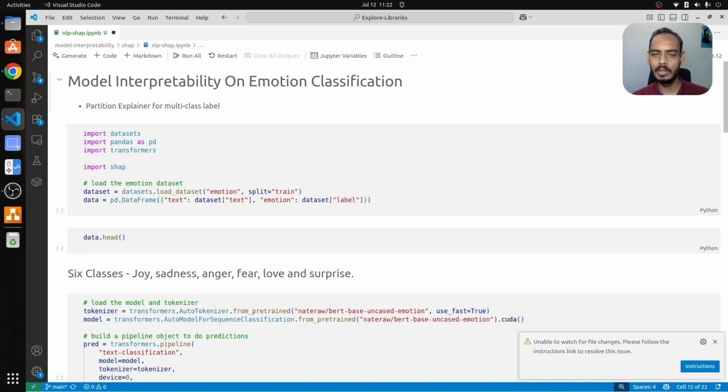At the end of the day, given an input query or an input sentence, we'll be passing that to a model and we'll generate a prediction. Now some of the tokens will be reacting towards a certain emotion and some tokens to some other emotion. So we'll understand which token maps towards which emotion. Okay, so with that, let's get started with the implementation.